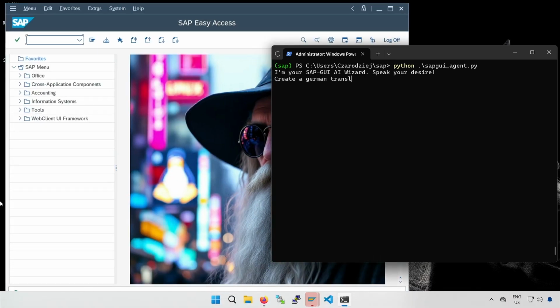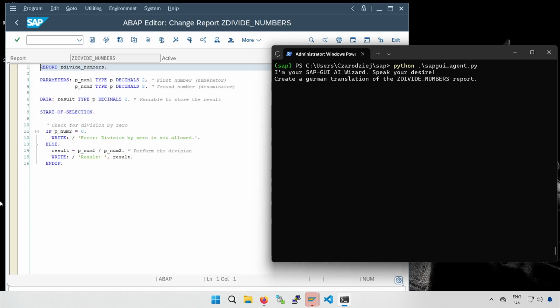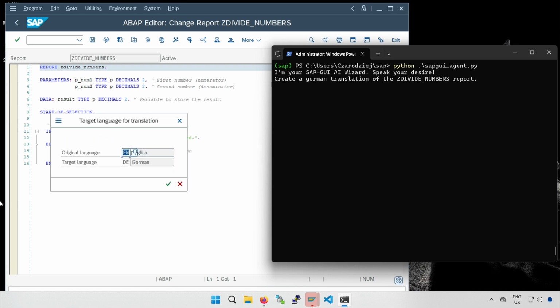While my program isn't exactly technically prepared for this, I'll ask the AI agent to prepare a translation of my report. It goes again to the code editor. This is a good choice. In fact, editing the code is not needed, but it's fine as you can find an option for translation also here. Yes, this is the option.